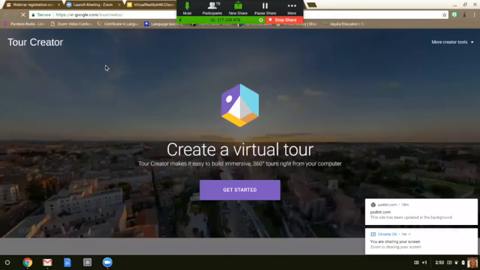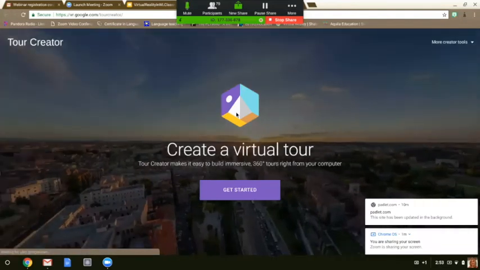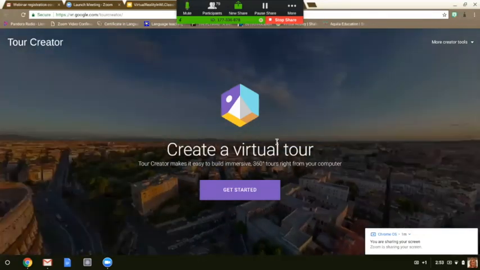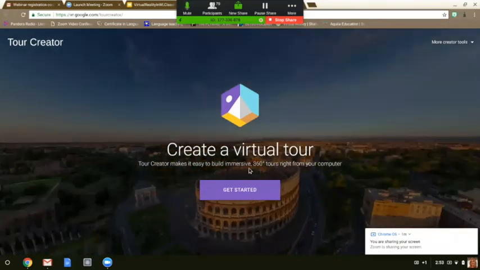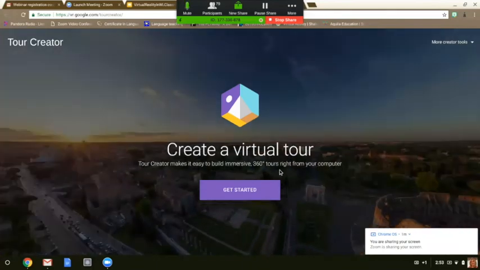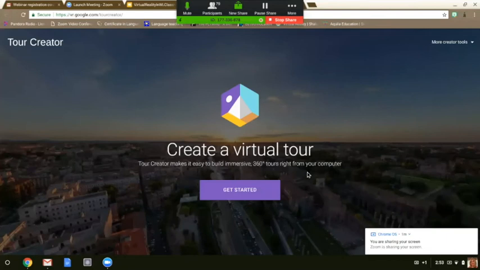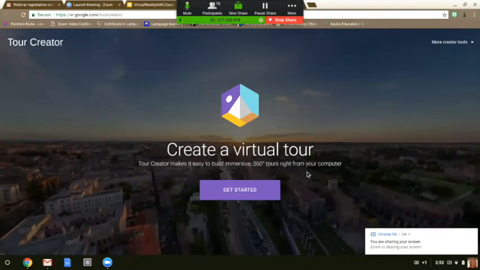But this is Tour Creator, and I can't get into it yet because it hasn't been released to us. But this is where you can actually build your own 360 tours right from your own computer. So this is something you all definitely want to check out because it's kind of like building your own Google Expedition. So if you want it in target language, this is how you could get it in there.